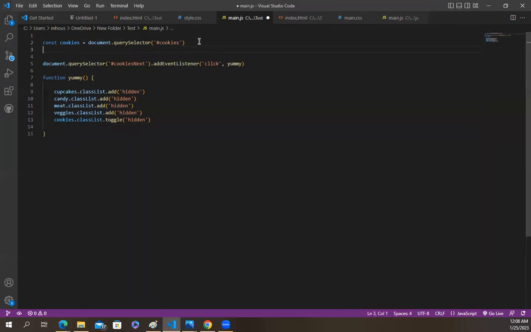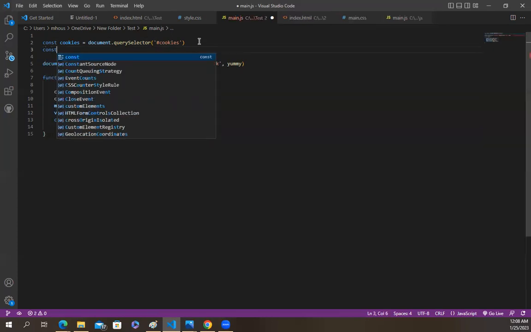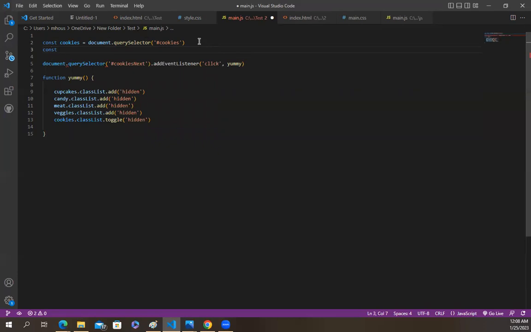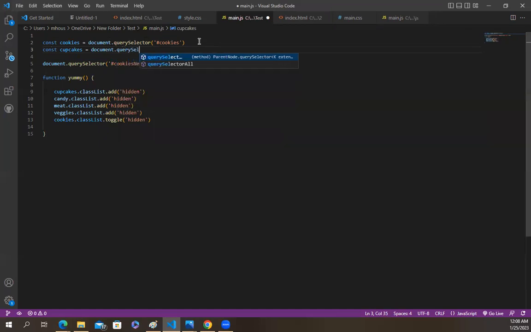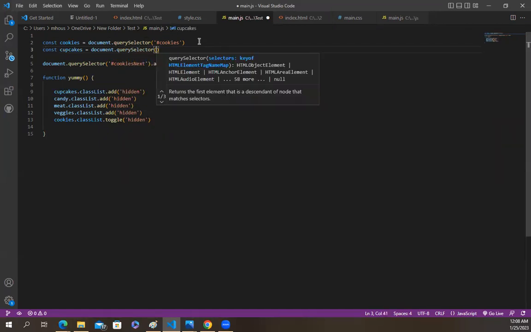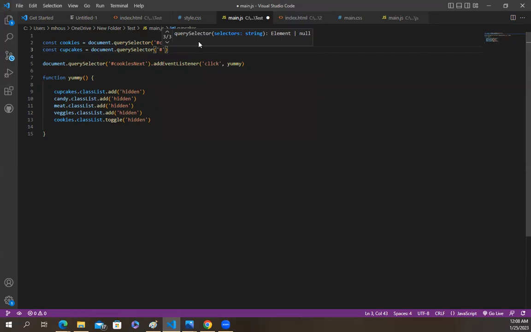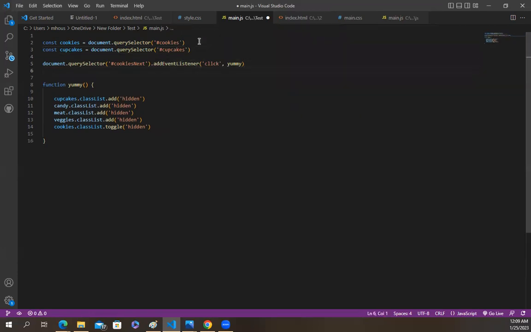So, all right, let's create another one. Const. This one's gonna be cupcake. So equals document query selector. And basically this is going to be this way for all of them.